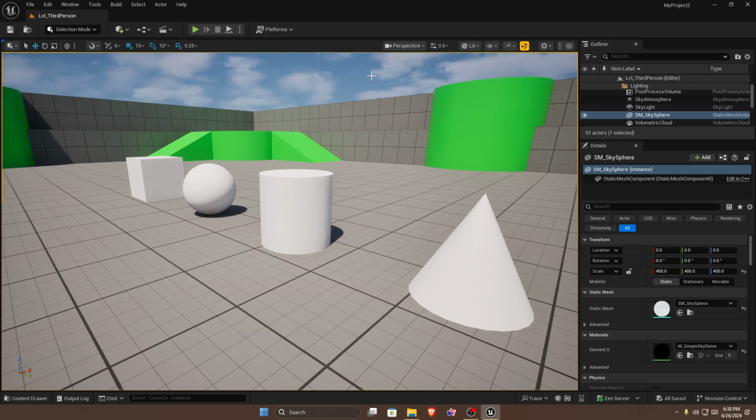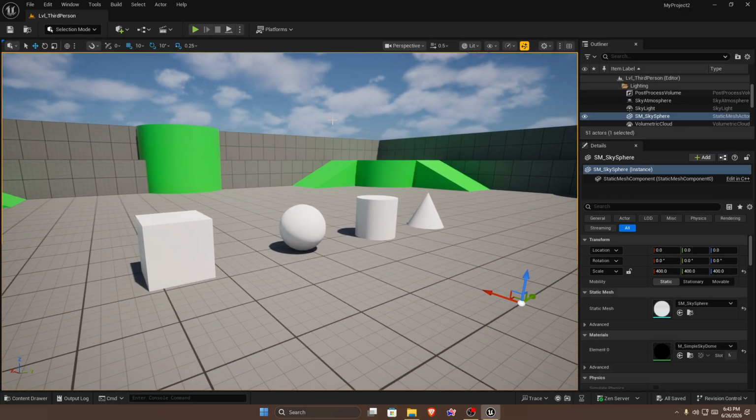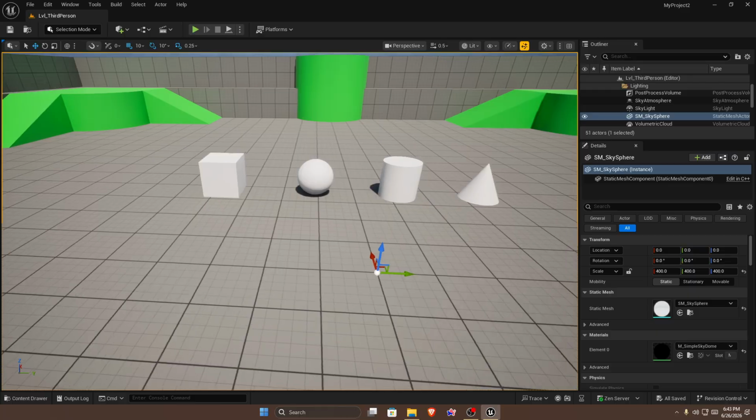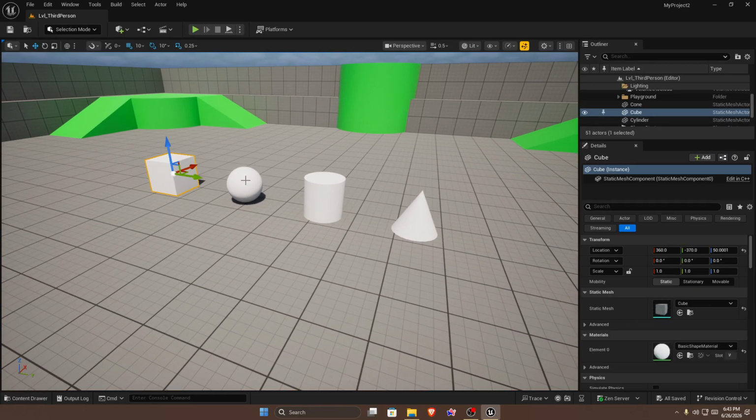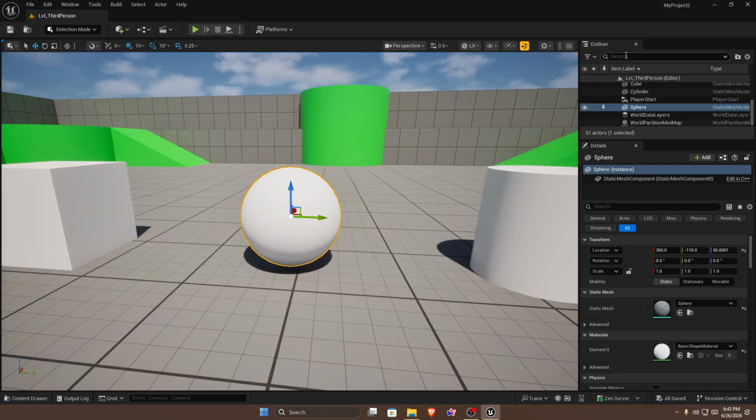Now a pivot point of any object is a point in the world from where that object is transformed. What do I mean by the transform of the object? Let's say that over here we have some basic shapes: a cube, a sphere, a cylinder, and a cone. If I select this sphere, you can see that on the right side, under the details section, we have a transform tab, and then we have the location, rotation, and scale.